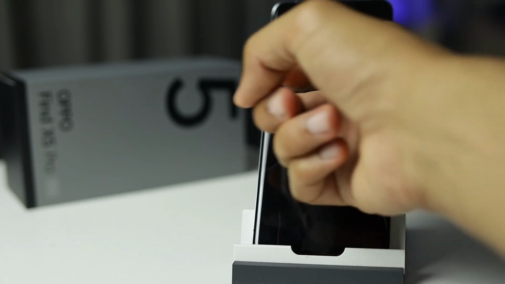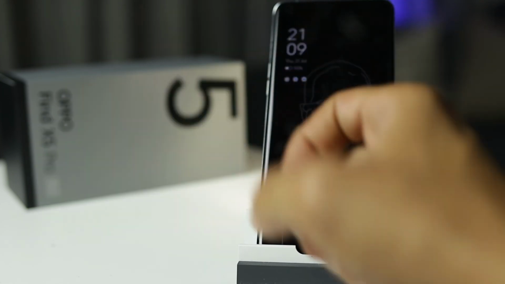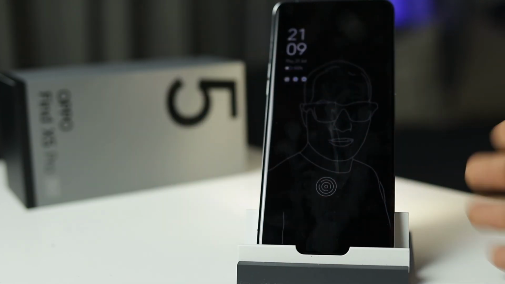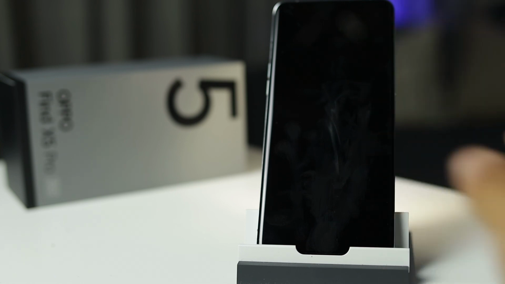Let's draw O, which should launch the camera. And let's draw V for the flashlight. And as you can see, the flashlight is on. So these were the 10 hidden tips and tricks in Oppo Find X Pro.